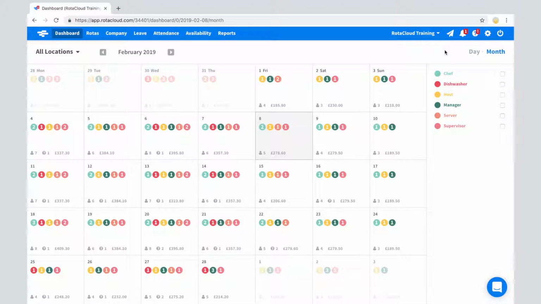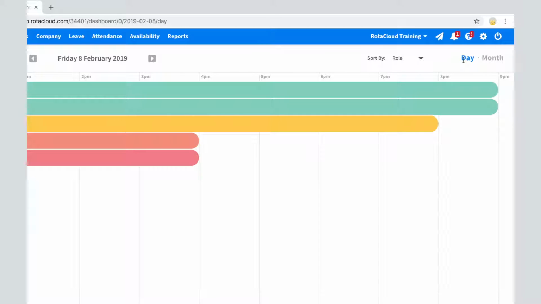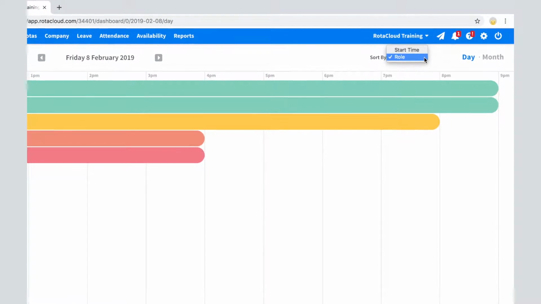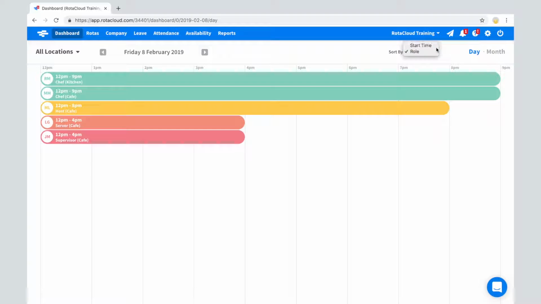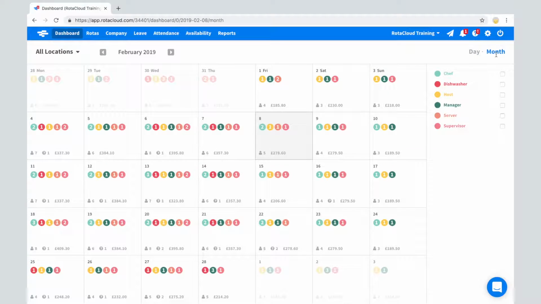The dashboard provides an overview of the information you have input on the rotas page. Under the day view, you can filter the dashboard by start time or by role. The month view allows us to see at a glance what you've assigned on your rota for the month.